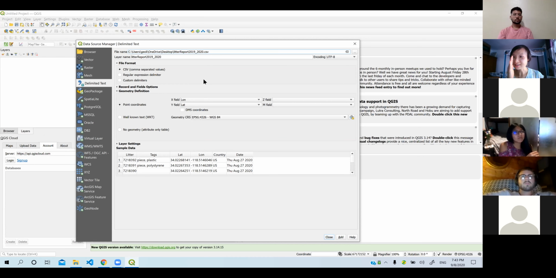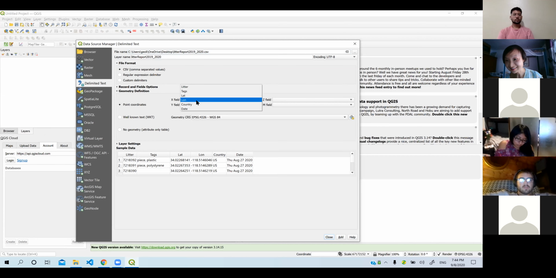That is your longitude, right? If you go up and down, from the North Pole to the South Pole, that is the latitude, exactly. So X should be longitude. You can see QGIS is smart enough to identify it, right? And Y is your latitude.